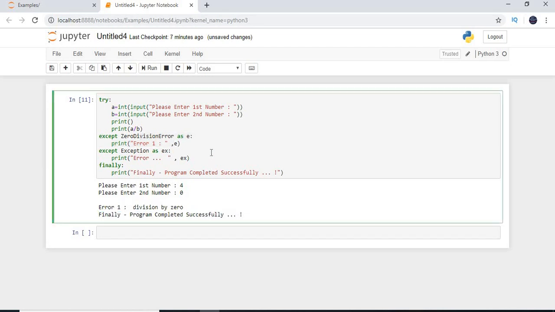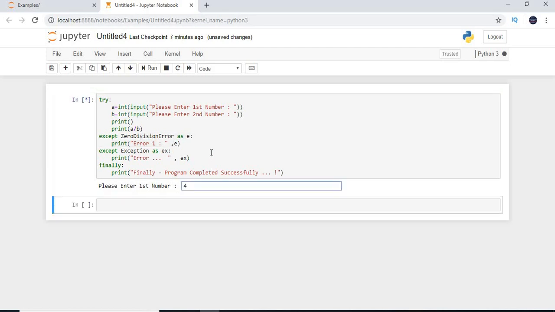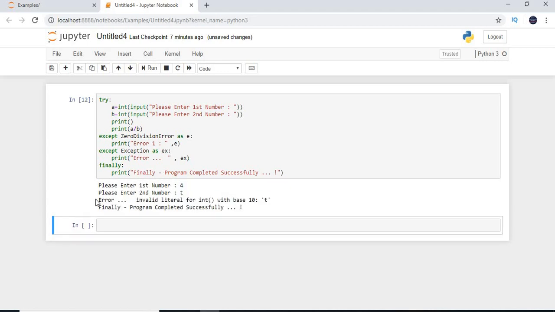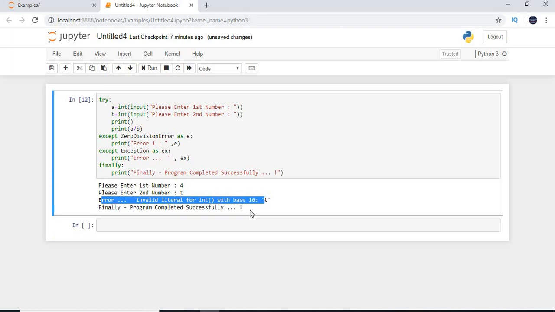Now let's run the second negative scenario. 4 is okay. The second number I am giving as a string t, enter it. Do you see this? Error invalid literal, and at the end you have finally. So then what is the exact scenario of finally?